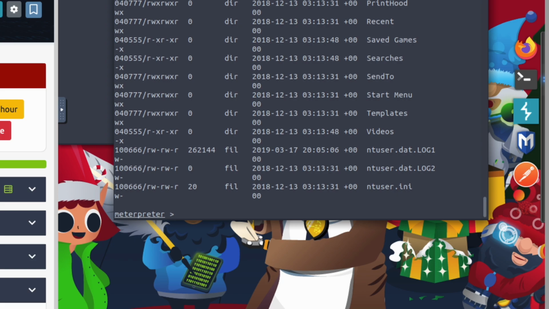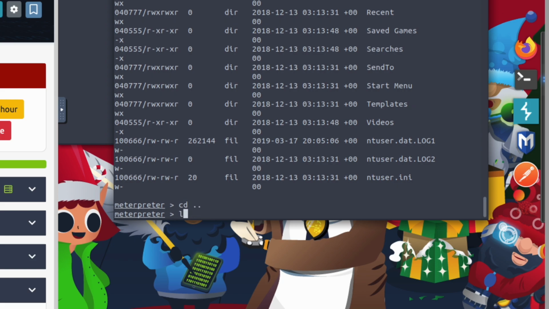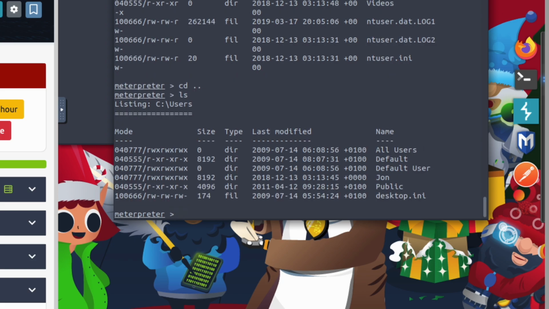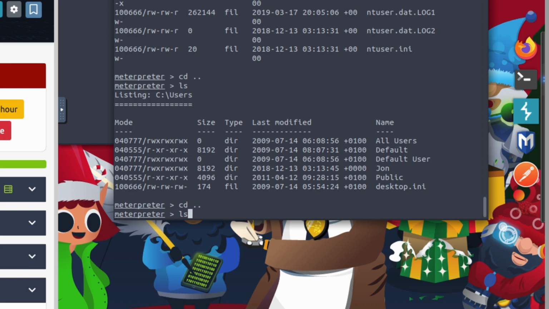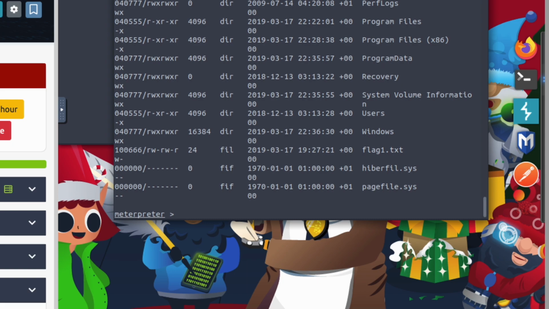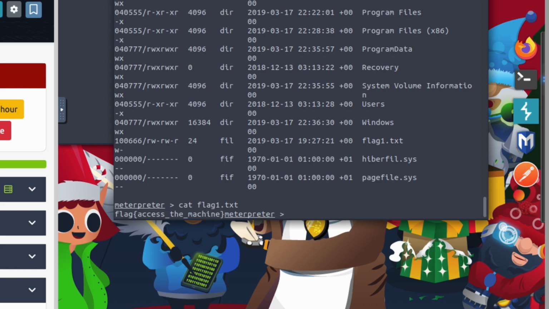Let's do ls one more time. Let's go back another one. Let's do ls one more time. And I'm going to go back one more because there was another flag. Where was it? Flag 1. So let's do cat flag1.txt and access the machine completed, right?